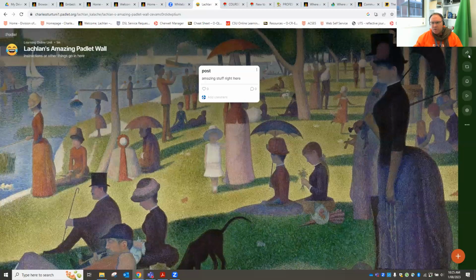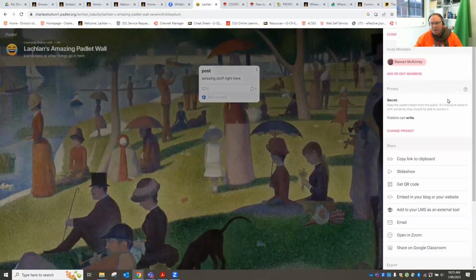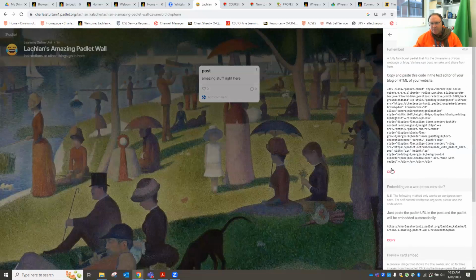What I want to show you is that we can also take our Padlet walls and put them into our websites if we want them to be asynchronously used. That involves either giving people the link, as I've done with you in the chat here today, or embedding the Padlet wall. The way we embed is we click on the share icon up the top, go down to embed in your blog or website, and then click on copy here, which will copy this embed code.